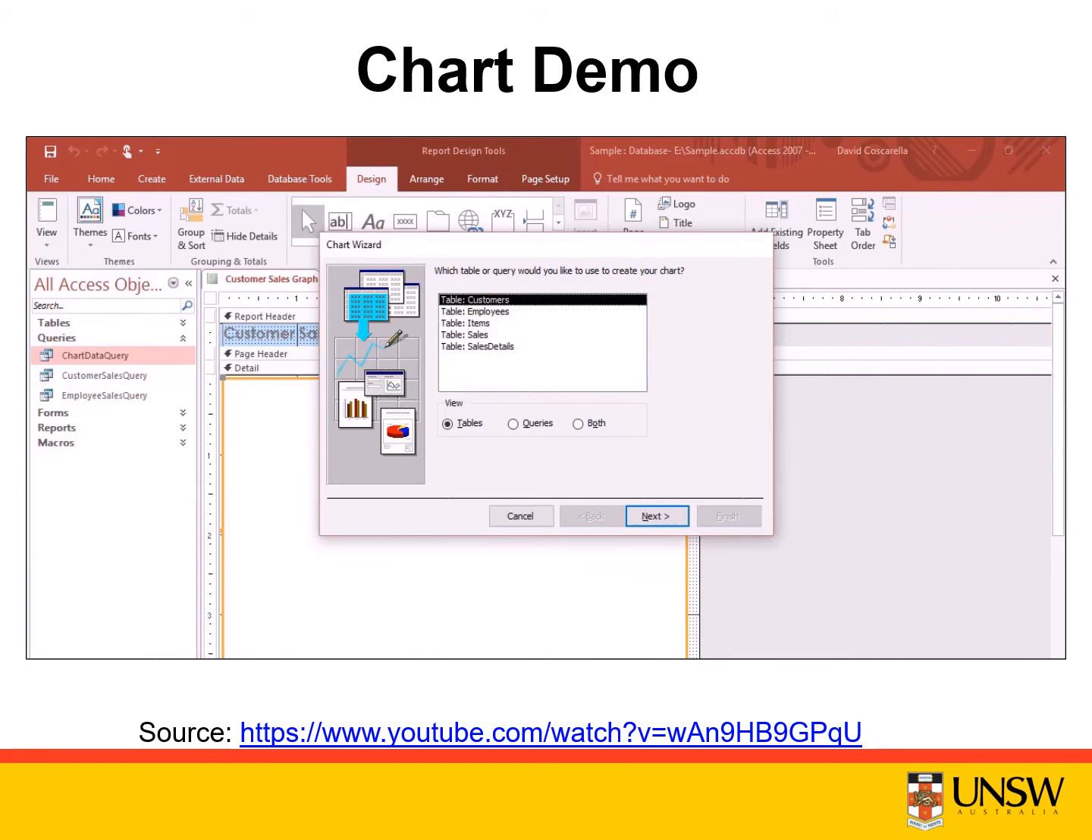In the first screen of the Chart Wizard, select the data source for the chart. You can select either the Tables, Queries, or Both option button to display those types of objects in the large list. Then select the name of the table or query you want to use as the chart's data source from the listing of tables and/or queries shown. Then click the Next button to continue.